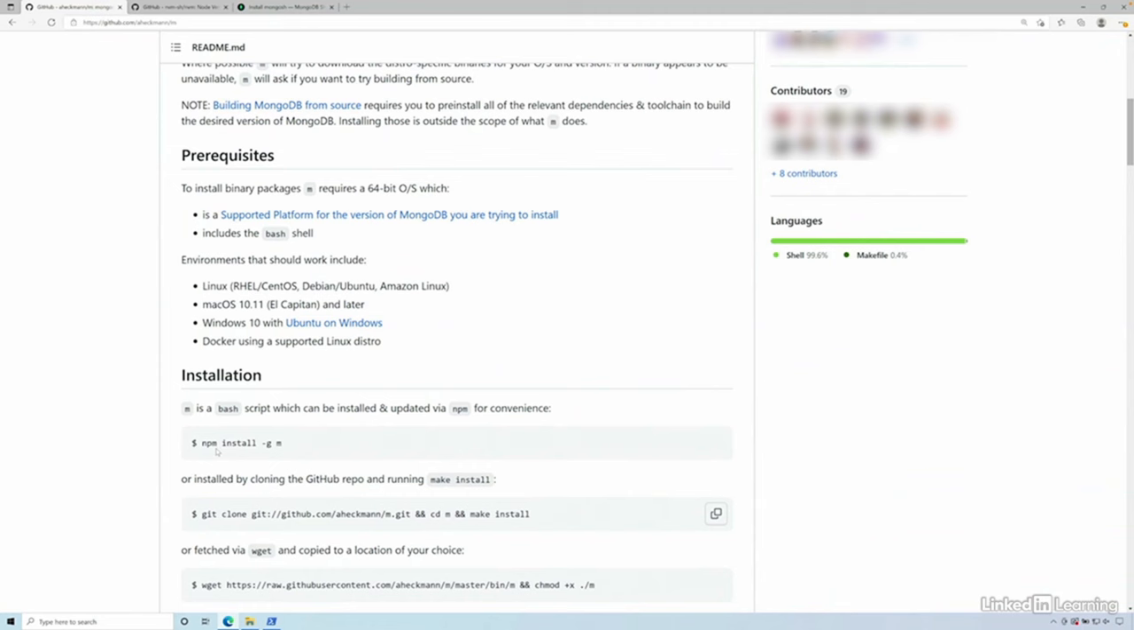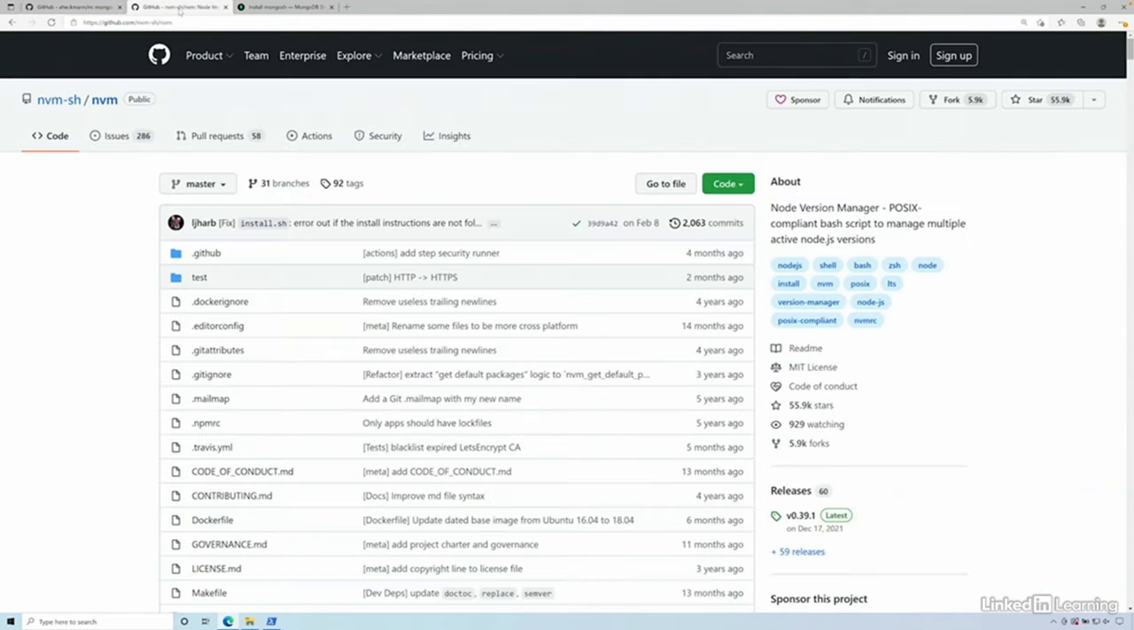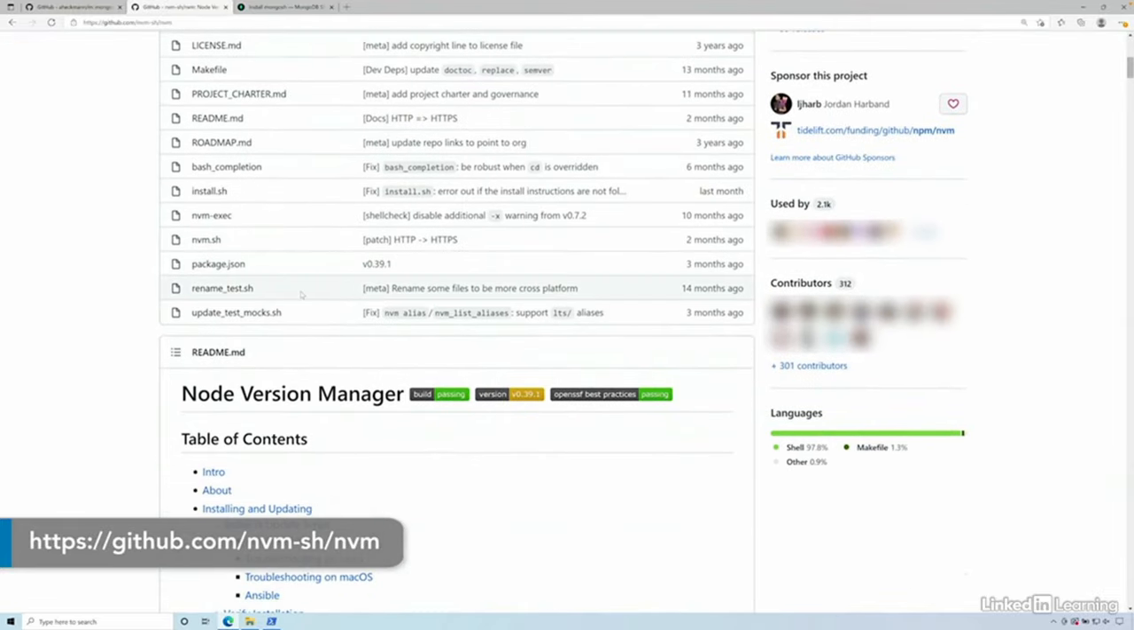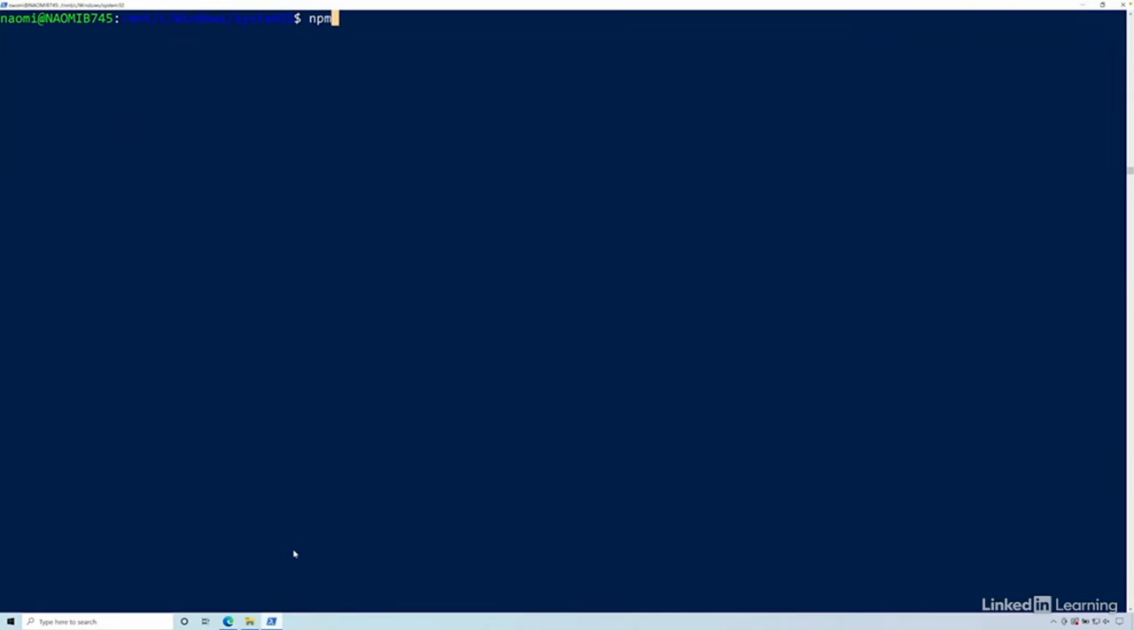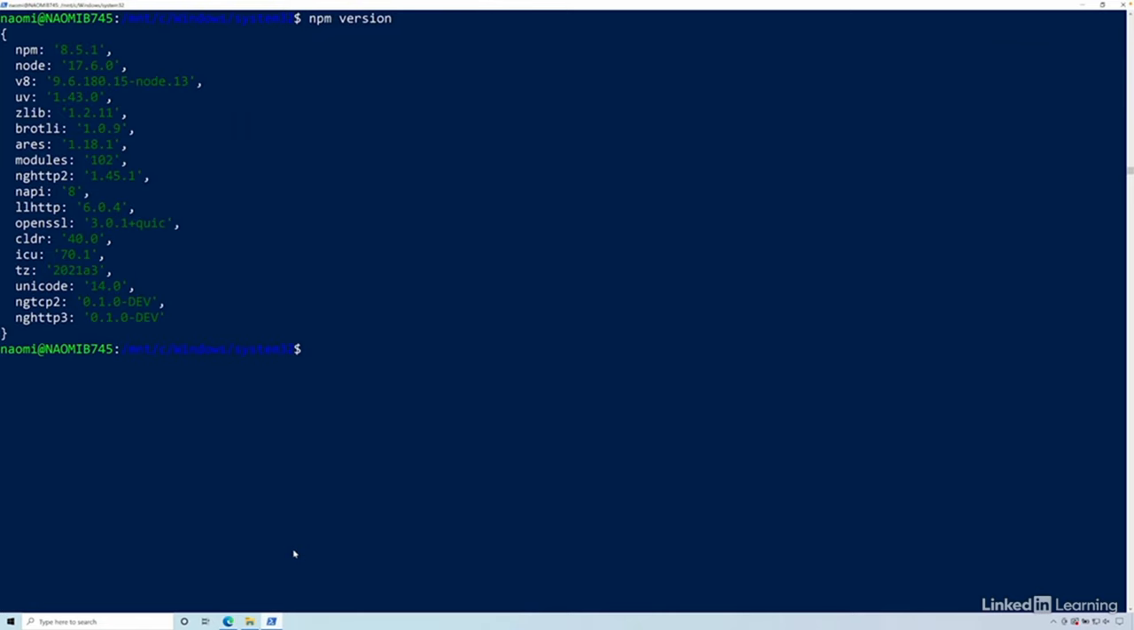If you do not have Node already installed, I recommend you look for something called nvm, which is a Node version manager to install the latest version of Node. If you are not sure whether you have Node and npm installed, go to your terminal and type in npm version. If you get back a document like this, you have npm installed and can continue as is.